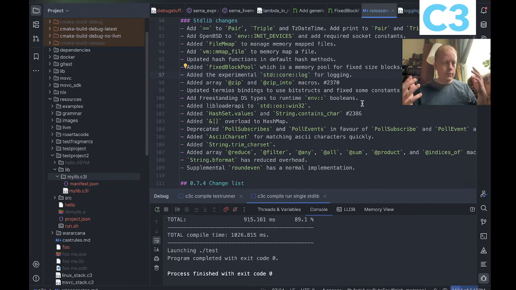I mean, we haven't released 0.7.5 yet, so obviously there are some things that could be wrong, and clearly here it is. I'm just going to go through the next ones as well. So zip and zip-into macros, like the popular zip functions in functional programming. There are some updates to Termios and some freestanding OS types added. The libloader API now is completely accessible from OS Win32. All the bindings are there.